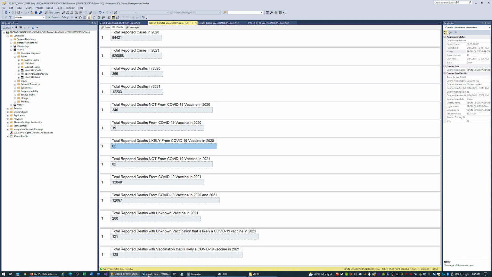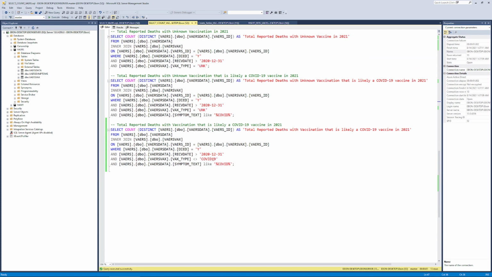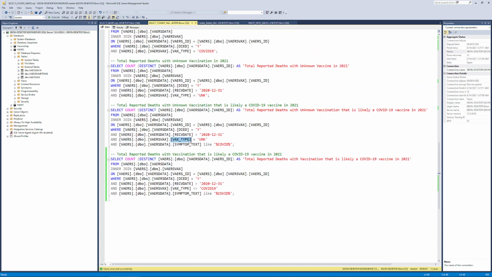Same thing with the deaths likely COVID-19 vaccine 2021. The only difference is, there's one that I did with that was unknown because, again, for some weird reasons, the vax type is unknown. They don't know what type of vaccine they took. Doctors, I don't know if they ever filled that in or what. That's the problem with the VAERS data.